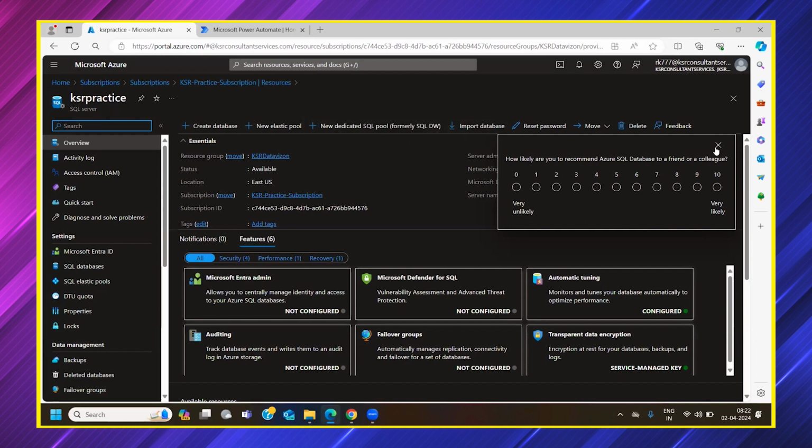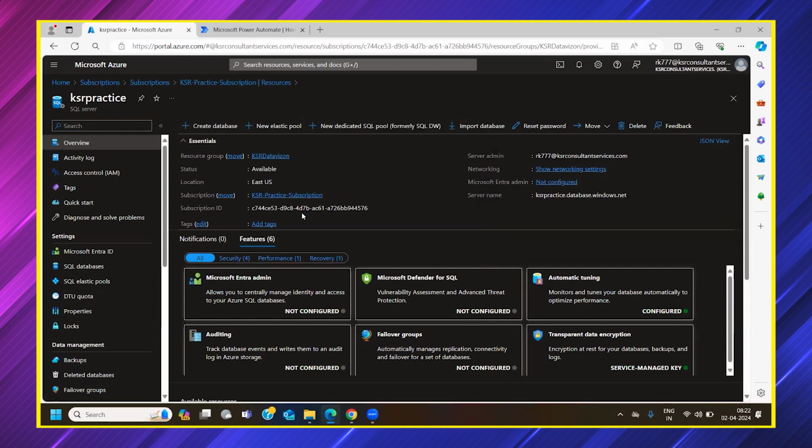This is with respect to SQL. With respect to your virtual machines, with respect to your ADF, the Defender service costing varies. It is fixed at the highest level of hierarchy. For SQL, it's the server. For virtual machines, it is per virtual machine. For ADF, it is per instance under that ADF.